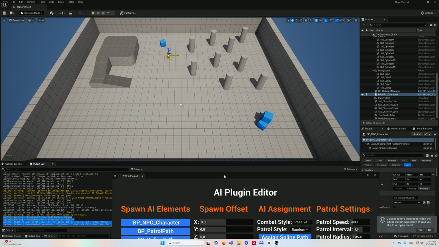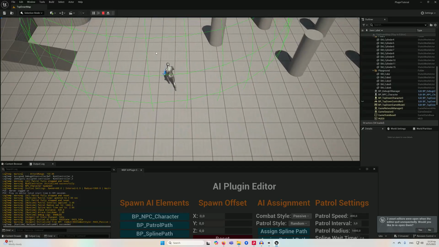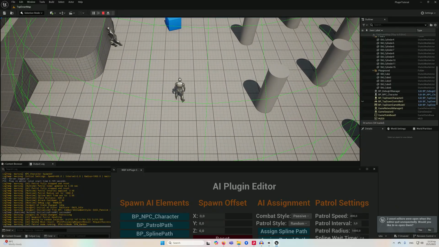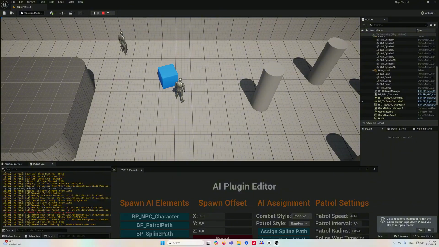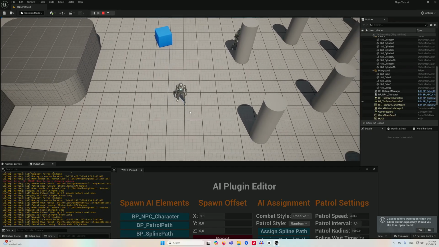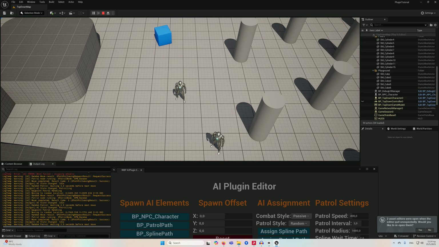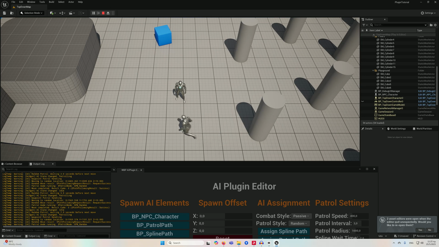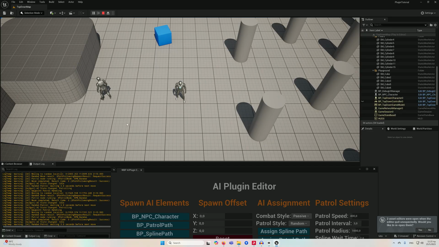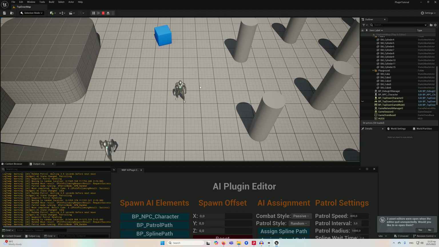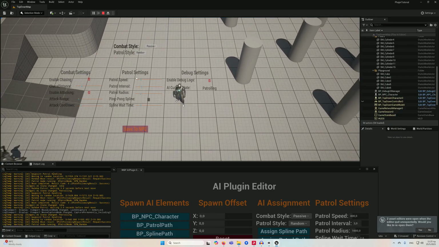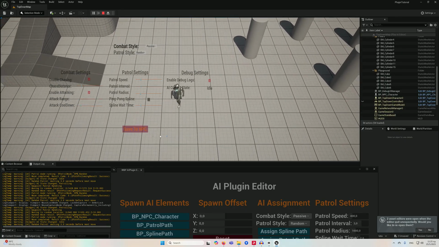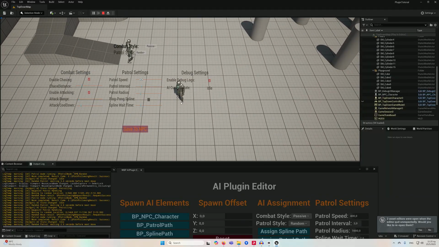Okay, now let's try this. We can see that he's waiting 3 seconds until the next patrol point, everything is here. If we want to change some values in runtime, we have to press the T key, so the runtime editor will appear. From here we can change and try different things. We can change the patrol speed to go faster.